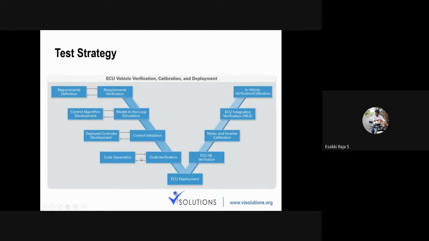Then code generation and code verification. These are all the processes of FPGA. Then ECU development, the electronic control unit deployment, where they replace a hardware with the actual ECU. Then ECU HIL verification. Then they go for motor and inverter calibration. These are all the hardware part. Then ECU integration with HIL, and finally in-vehicle testing. This is the flow which they followed in their company.